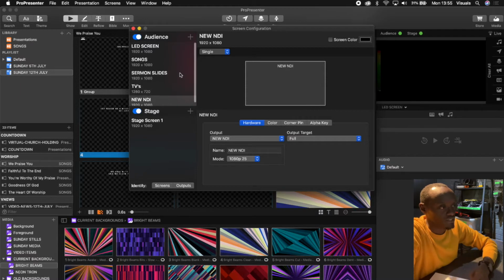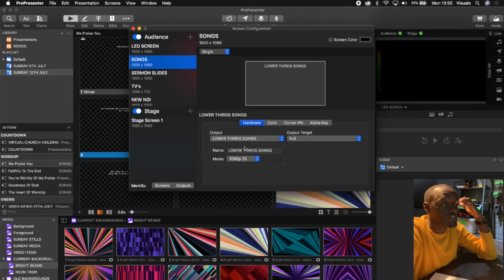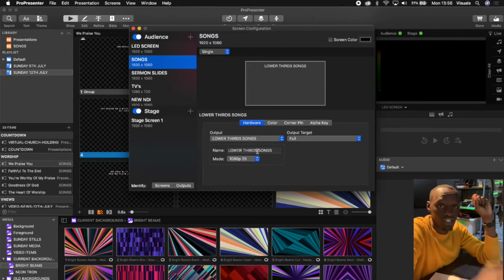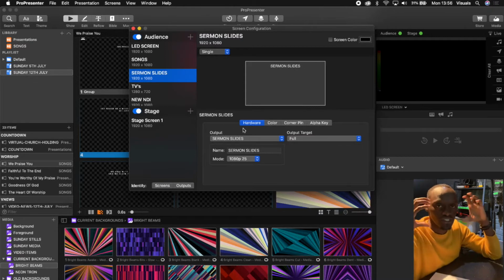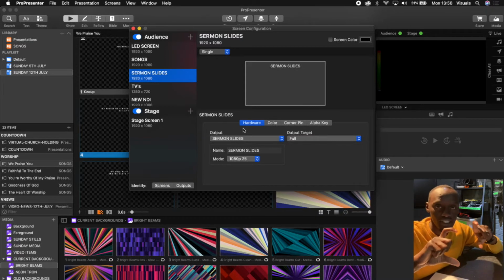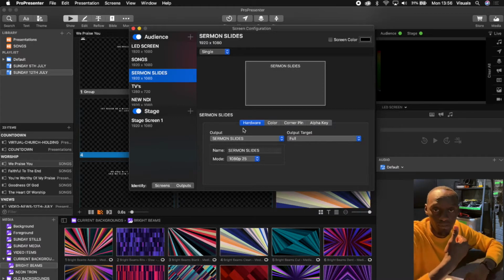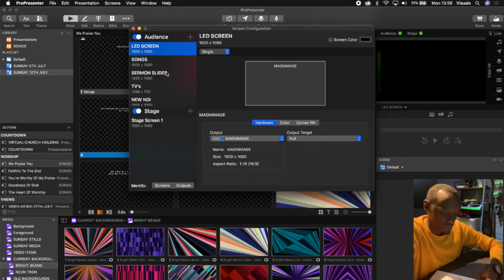So we've set up some screens here. So the songs one is a lower thirds lyrics setup, so that we're able to push out a look that has just the lyrics at the bottom, which we normally used to do using a different computer. Sermon slides is just a screen that just has at the bottom the sermon slides graphics, where you can put somebody's name, the person who's preaching, Pastor Duncan's name, or the different notes that he wants to be put up, scripture, all the different things that you want to put up there. That's a different screen. And the LED screen, which I've already shown you, is the hardware screen.